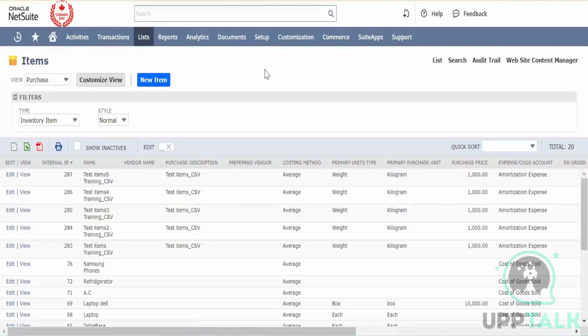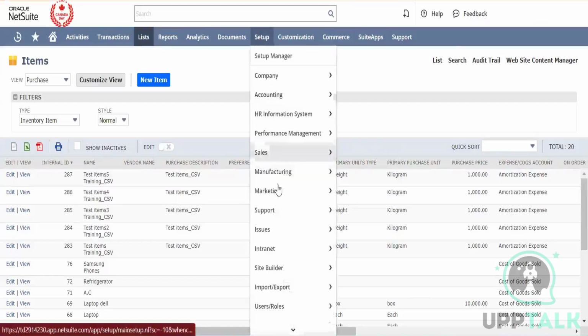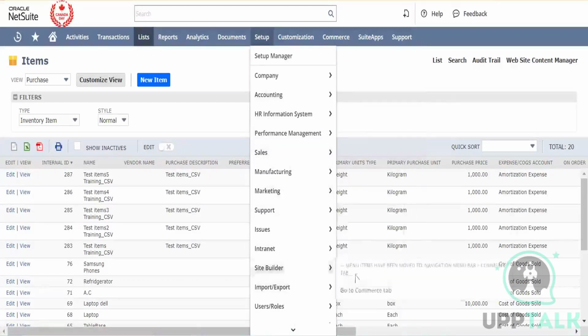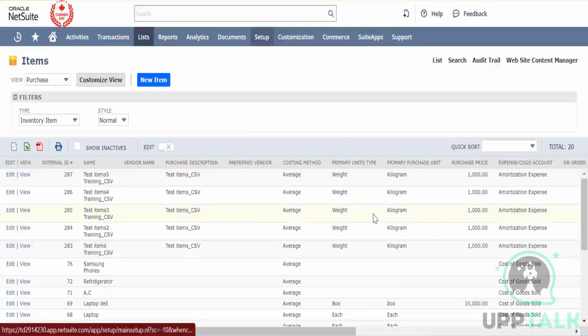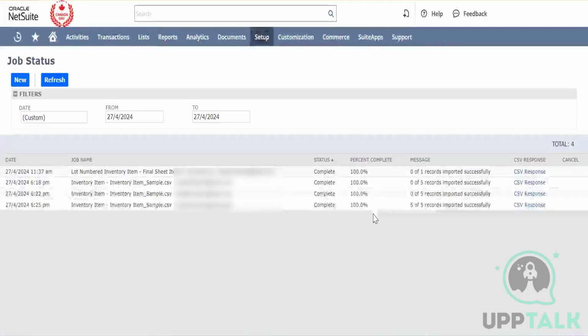Okay. Quick question. Where can I see a history of all the job status? How do I get there? History of all that you have imported, you mean to say? Yes. Okay. So you can go here. You can go into this export and then go into the status. There's something called view CSV import status. So this is where you have all this information.